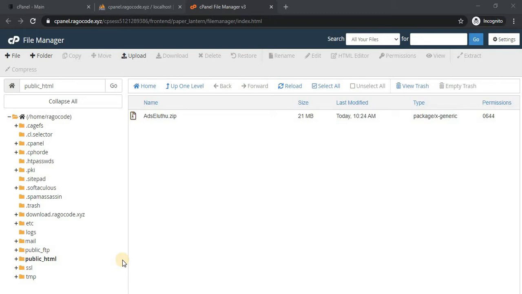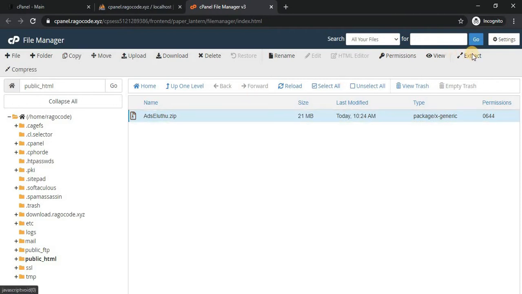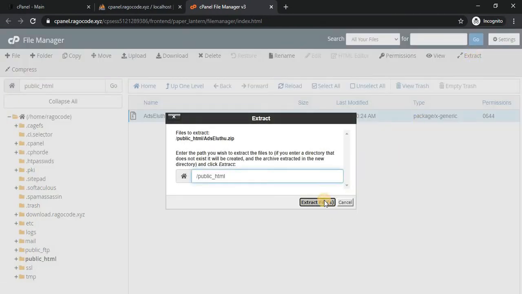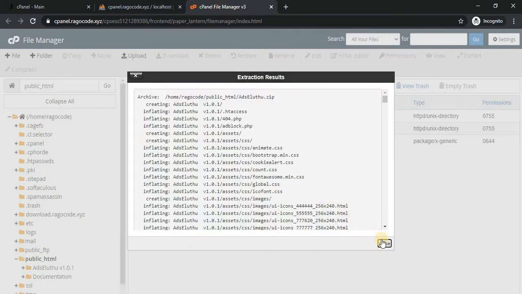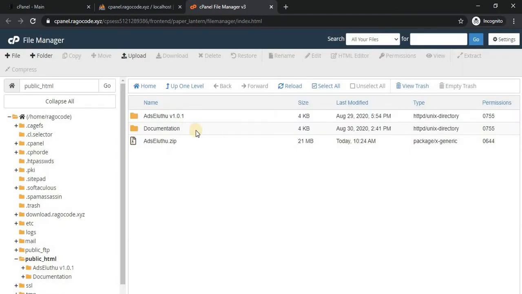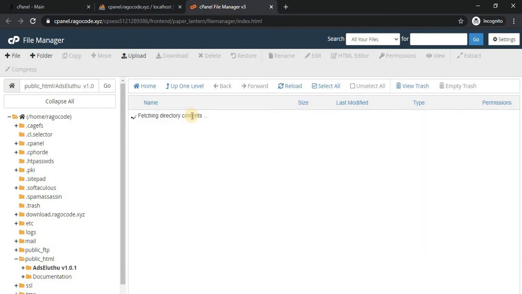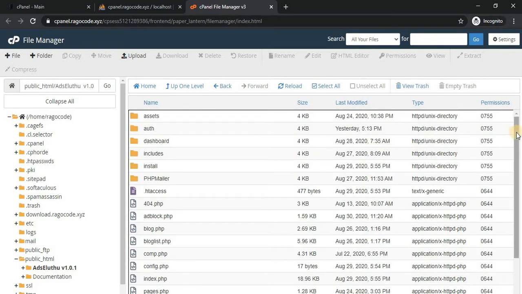This script is very useful to earn money through post sharing. This is the original file of the Axe Electric script. Now I am extracting it. Now it is extracted, and you can see the documentation file under Axe Electric version 1015. All the important files are in this folder.